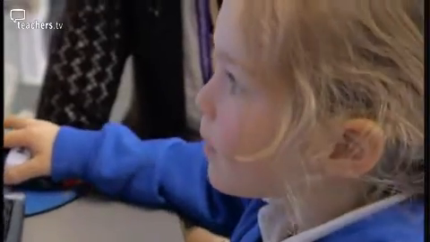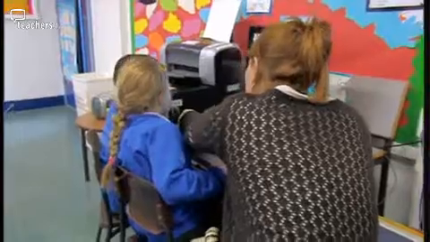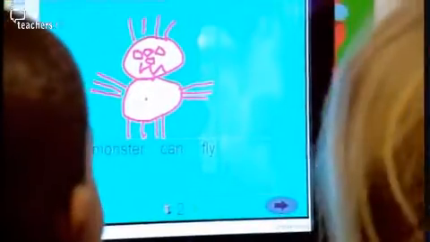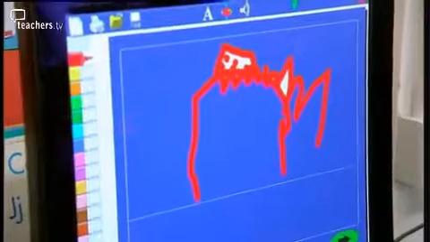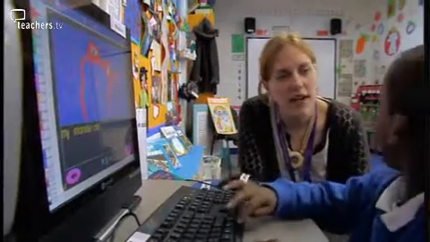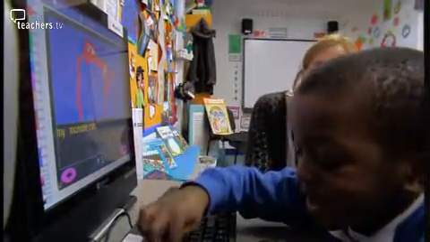The children take it in turns to draw a monster and write a description of what it can do. The monster can fly. Nathan, let's switch again. What can your monster do? How do you write run? Okay, go on.